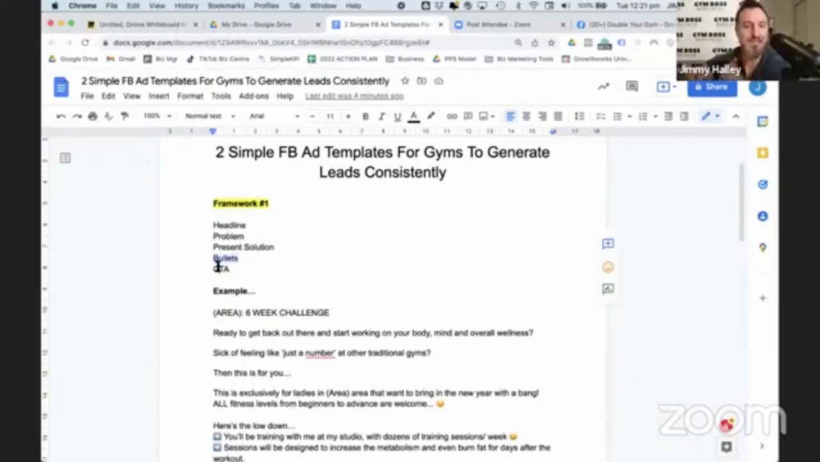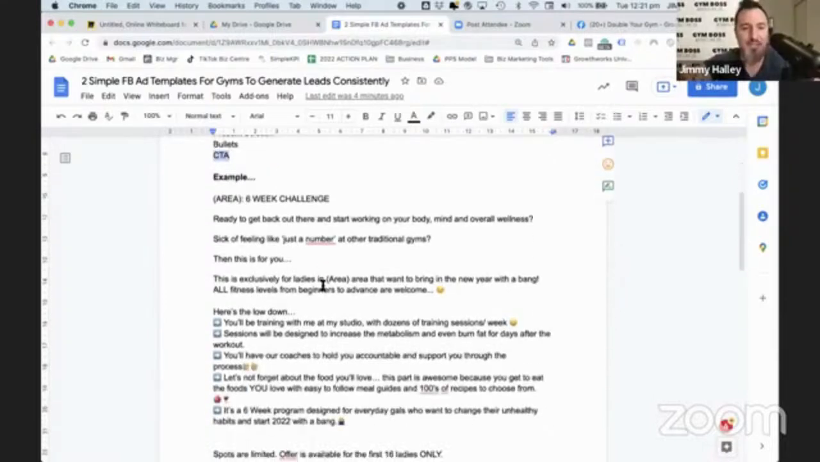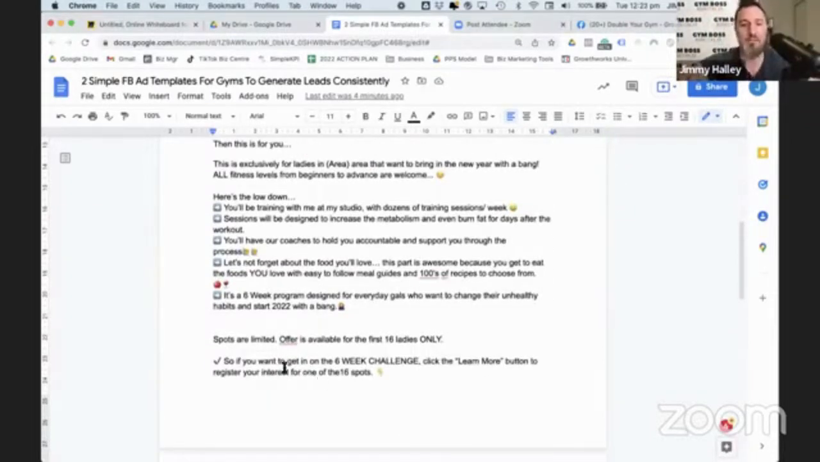Then lastly, CTA means call to action. Once we go through all of this stuff, you've got to tell people where to go and what to do. You want to tell them the action you want them to take, because you don't want them to just read it and go, oh, that was sweet, and then go about their day. You want them to actually take the next step you want them to take. In this example, we want them to register their interest so we can follow them up via phone and lead nurturing sequences and so on. So spots are limited. The offer is available to the first 16 ladies only. That's adding a bit of scarcity.